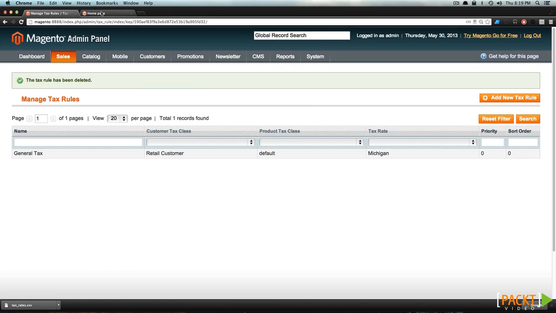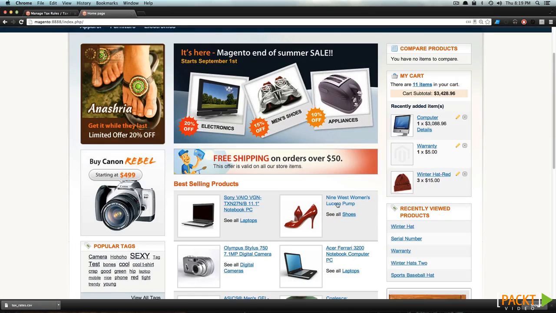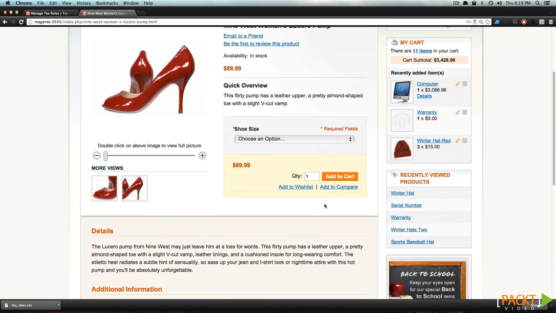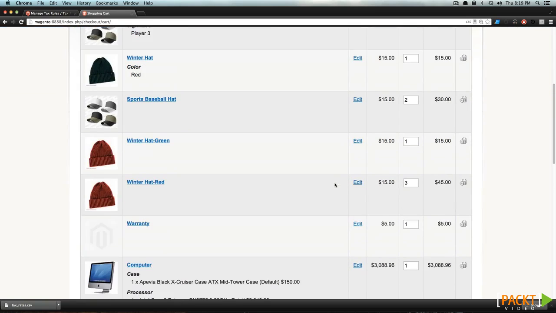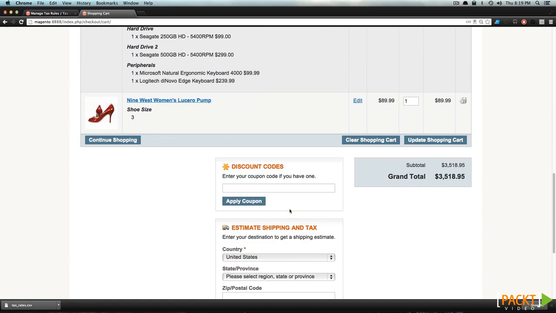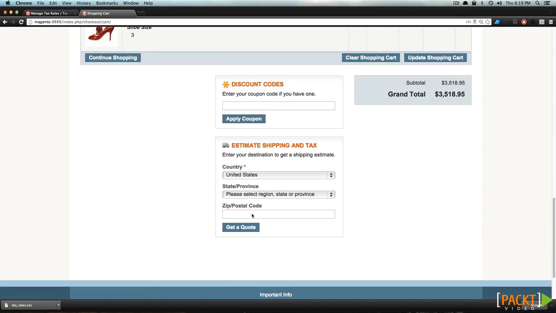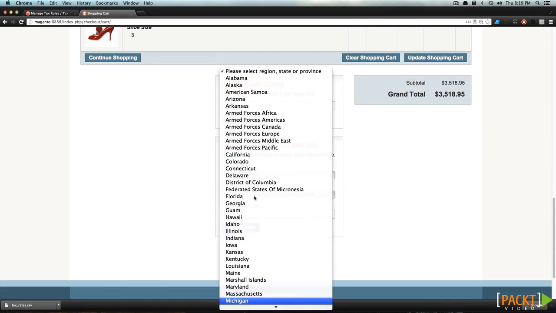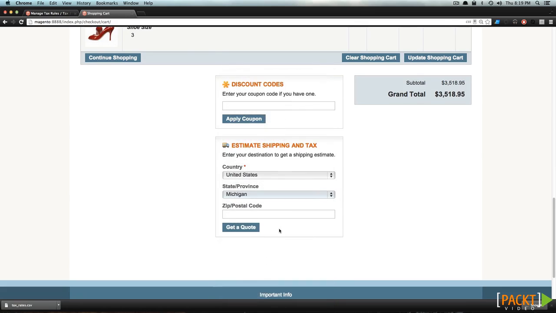Okay, they're gone. Now, let's try to buy a product. And let's just add one to my cart. These women's shoes. Sure, why not? Looks like I already had a ton of stuff in my cart. And we can see this tax information being added once we enter Michigan into this estimate shipping, and we can put in a postal code. Let's click Get Quote.